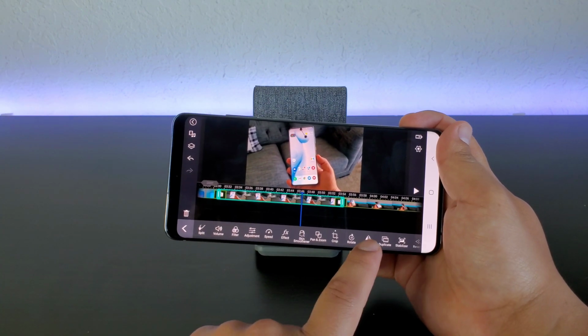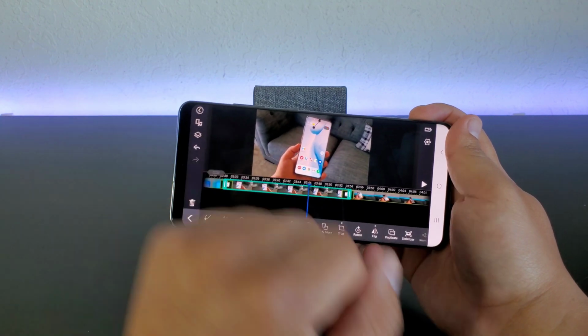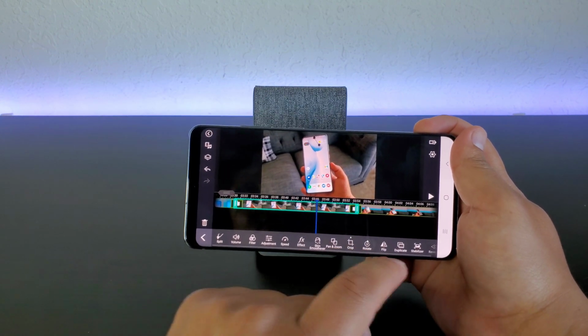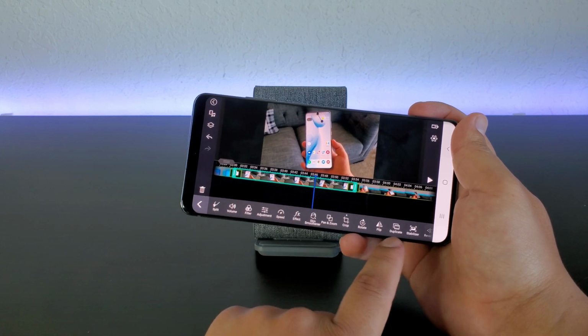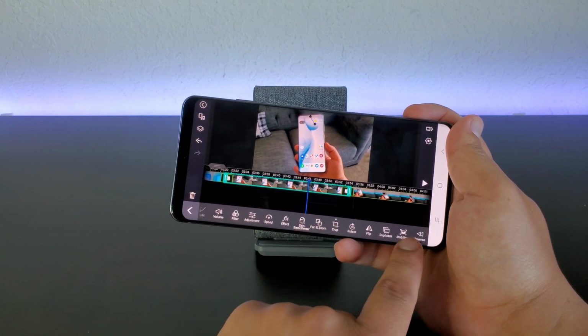So all you got to do is just click on flip. It's going to flip that clip for you. So that's another very useful feature that this video editor has. And then you can duplicate clips. You got a stabilizer in here.